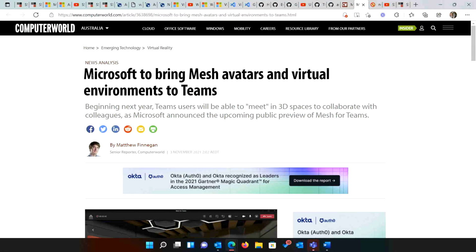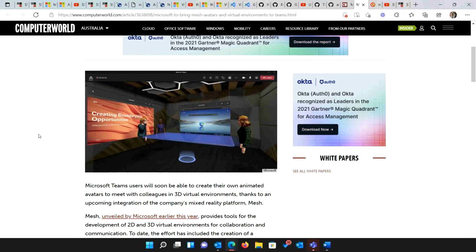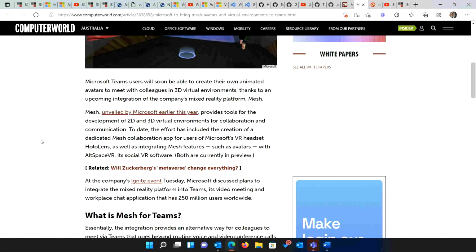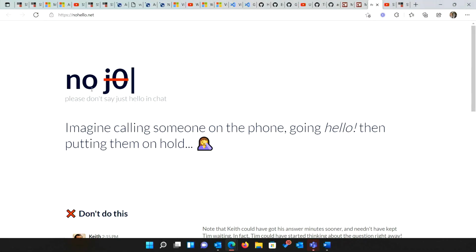Then we have Microsoft bringing Mesh avatars and virtual environments to Teams. All right, so now you'll be able to create an avatar to represent yourself, and if somebody has a VR headset, they can have a chat with you. Is this a solution to a problem I didn't have? Maybe, but anyway, I'm sure some geeks will love this. Should be fascinating. And I'm going to finish with a tip from Matt Wicks.